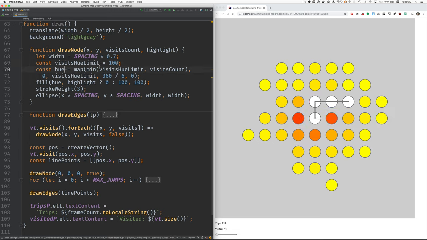Then we calculate the hue, and that comes from this limited visits count, which has a range of values from 0 to the limit. And we map it into this range of numbers, 1/6 of the way around the color circle, which takes us to yellow, to 0, which takes us to red. So as the visits increase, the hues change from 1/6 of a circle down to 0, yellow to red.